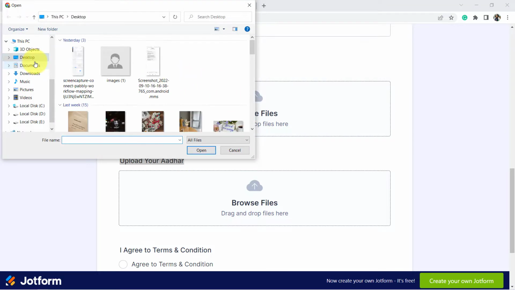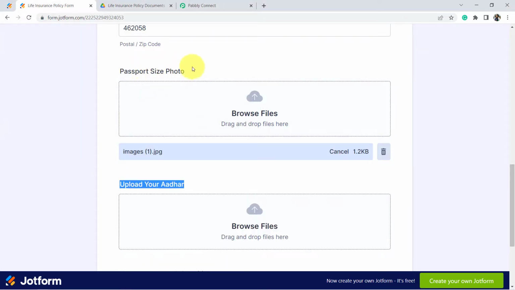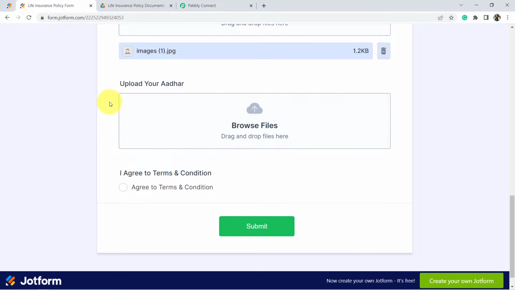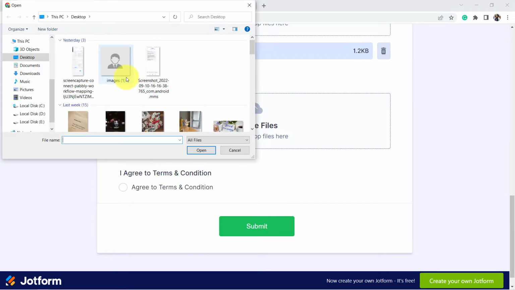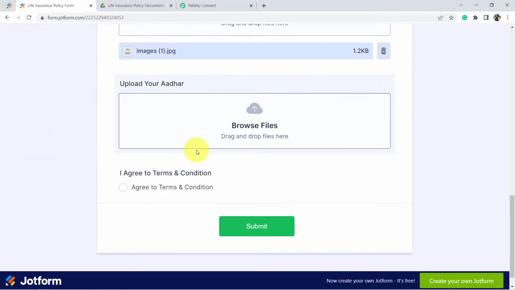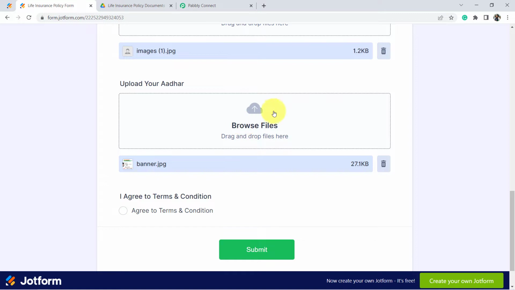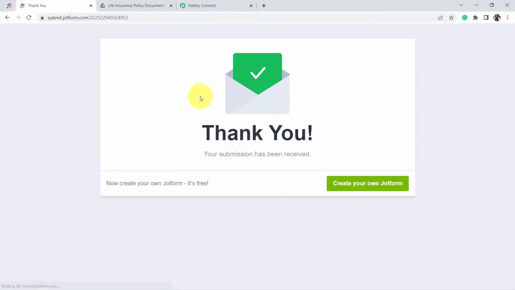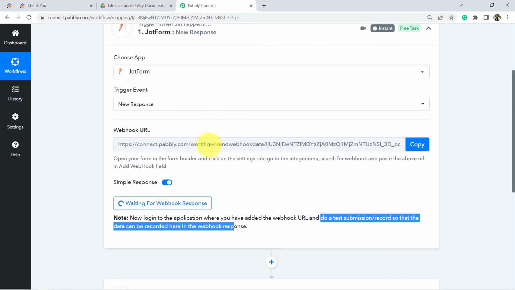Okay, so it is asking to upload a dummy file. Okay, the dummy image which I have provided, the passport size photo, and again it is asking to upload your Aadhaar. So again, I am going to upload a dummy document here. So I have also provided the documents. Click on agree to terms and condition and submit it. And now I'm expecting the same response here in Pabbly Connect.